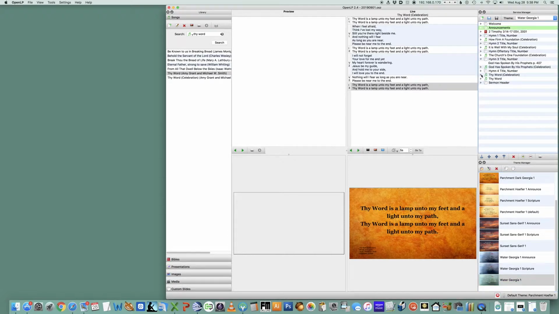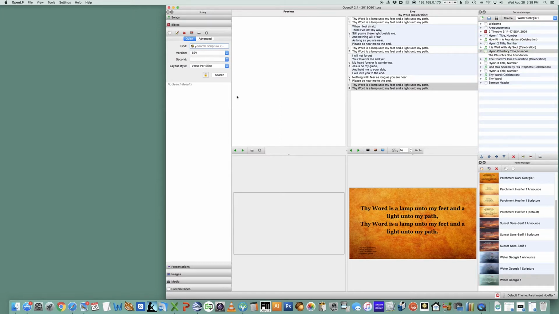So here's the issue. Hymn offertory. The offertory is The Church's One Foundation, so we need a scripture for the offertory. But you've already seen how to do that, and this was just about doing themes. All right, thank you.